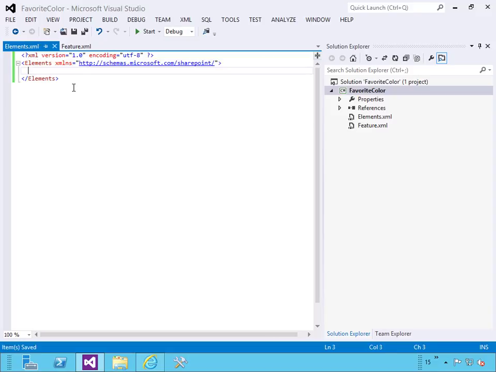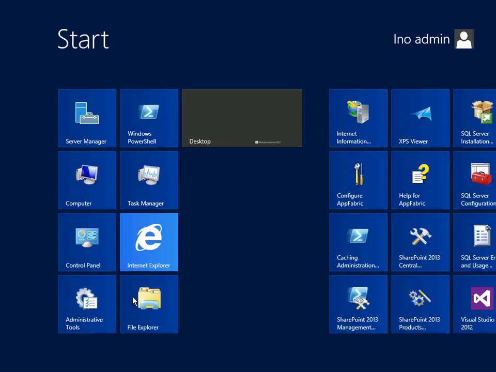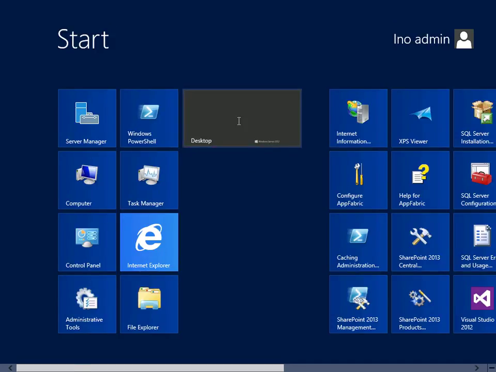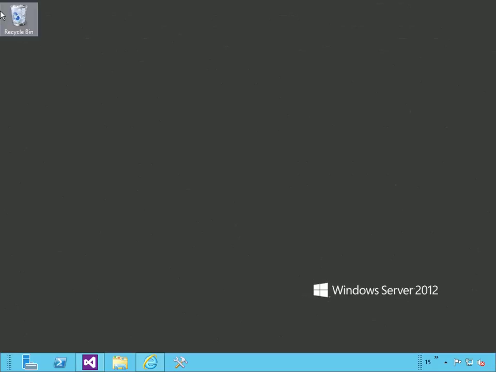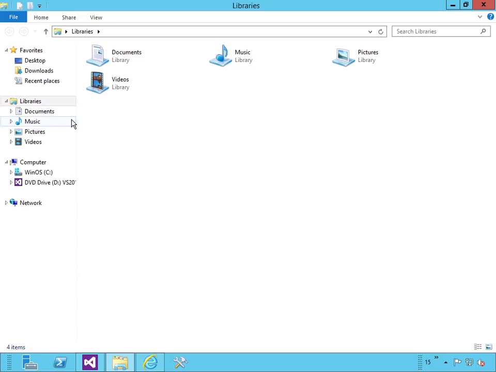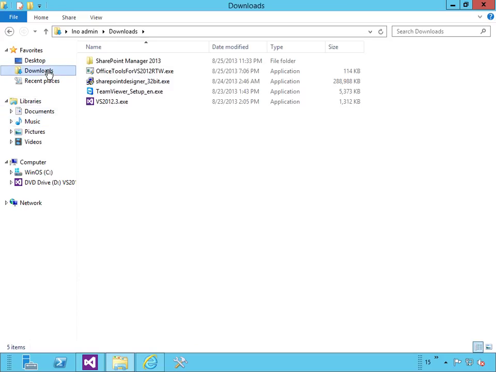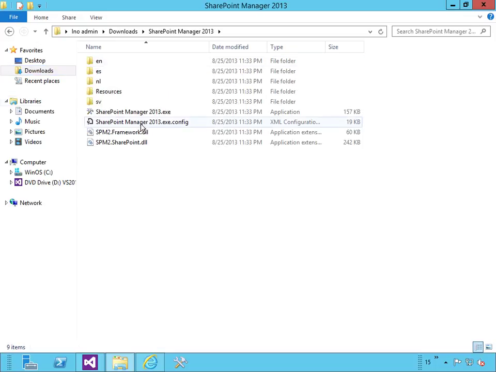So now we need to extract the field definition from the site collection. The way we're going to do that is I've installed a tool from Codeplex called SharePoint Manager 2013. So let me go back to my desktop. I have this already saved. Let me go to downloads. Here's my SharePoint Manager. I downloaded this from Codeplex. So I'm going to go ahead and run this.